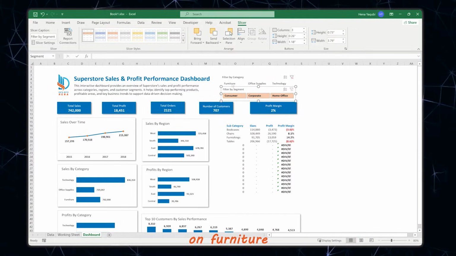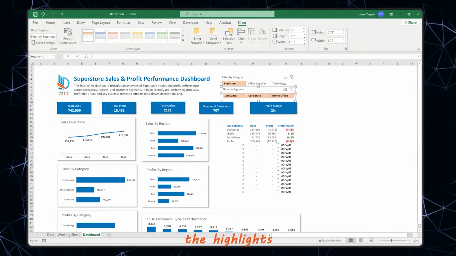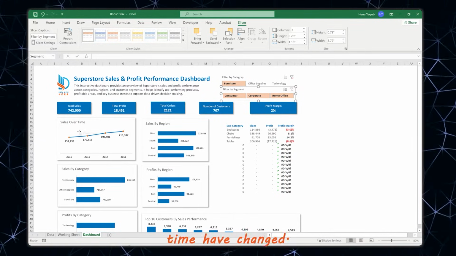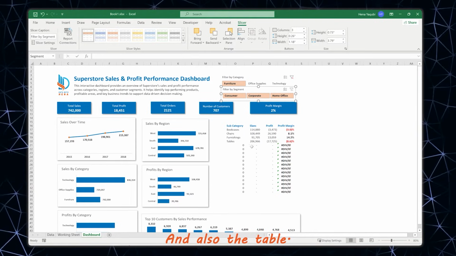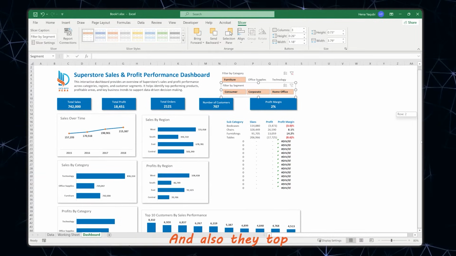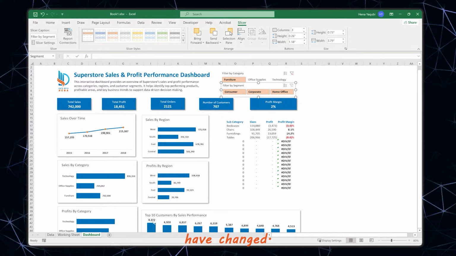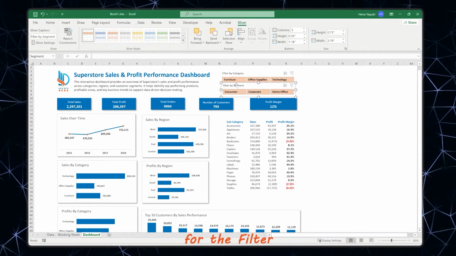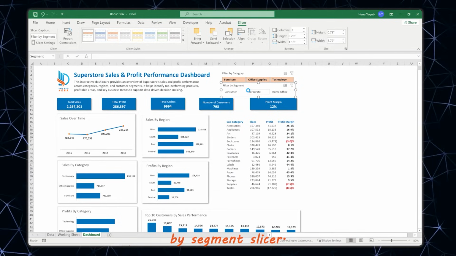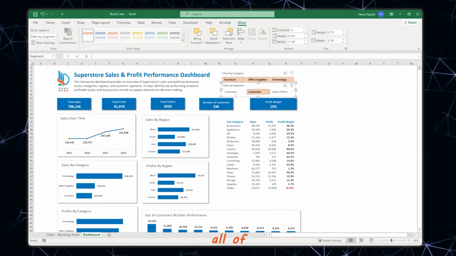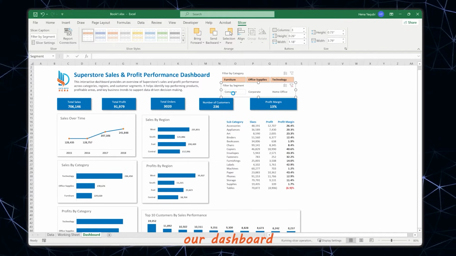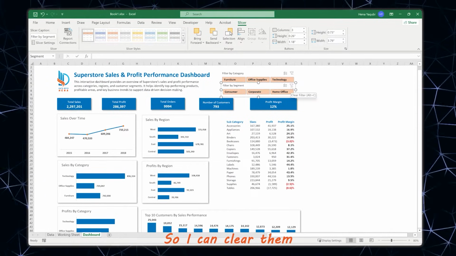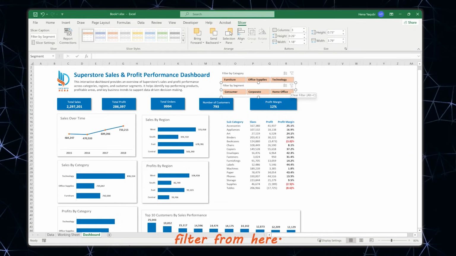When I click on furniture, you can see that the highlights or KPIs have changed, the sales over time have changed, and also the table and also the top 10 customers have changed. Let's clear the filter. You can see the changes. For the filters by segment slicer, when I click on corporate, you can see that all of the visualizations that we have in our dashboard will change like this. Okay, so again, clear the filter from here.